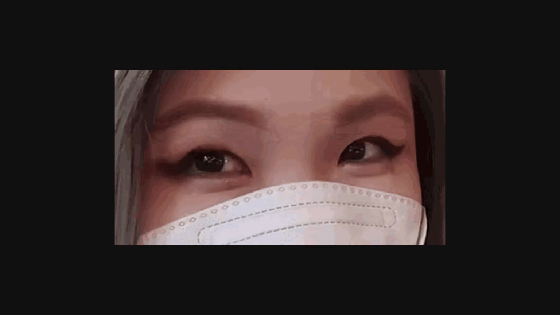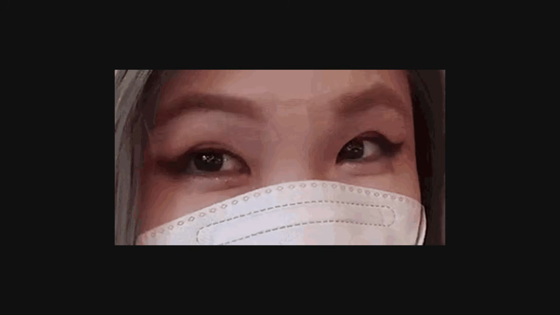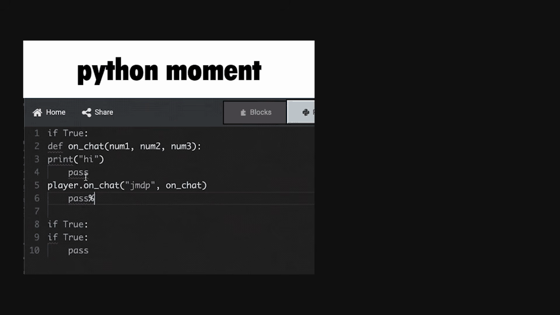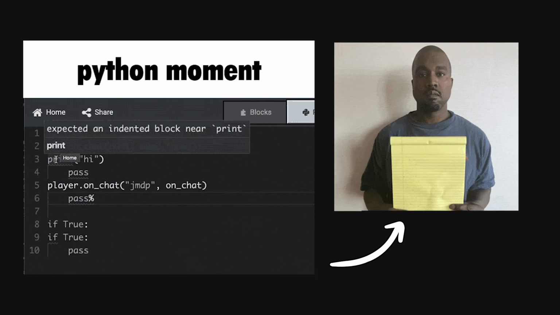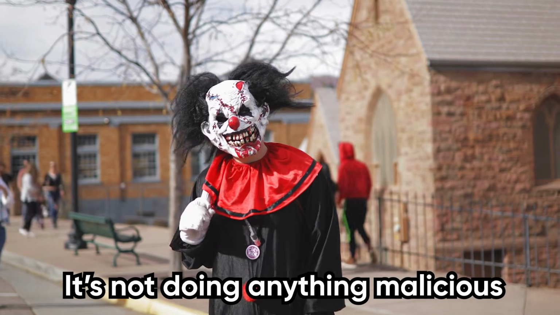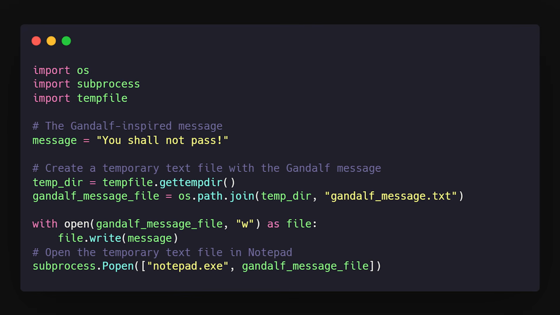Now we're getting to the fun part. Let's create some basic malware. Don't worry, this will be simple and totally harmless. We're going to write a small Python script that just opens up Notepad on the system when it's executed. It's not doing anything malicious, but it will give you a sense of how easy it is to create a script that runs when executed.